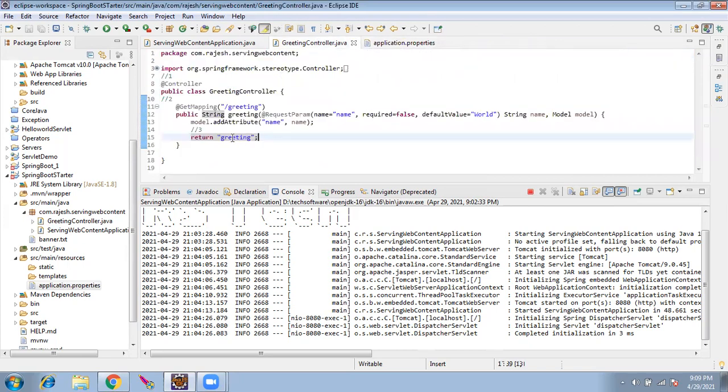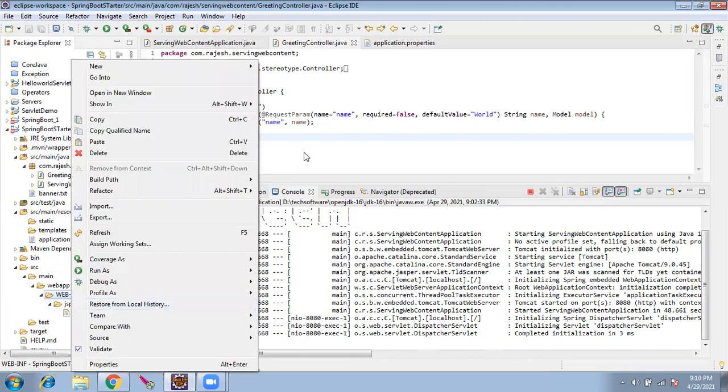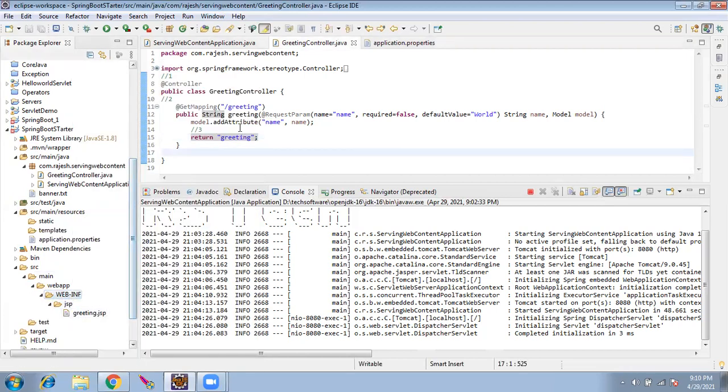So where it is going to go, /WEB-INF/jsp/greeting.jsp. So I have to create a folder like that in src/main/webapp, inside WEB-INF/jsp, greeting.jsp. Here I'll create one more folder. No, everything I'll keep inside jsp itself. So it is going to be greeting.